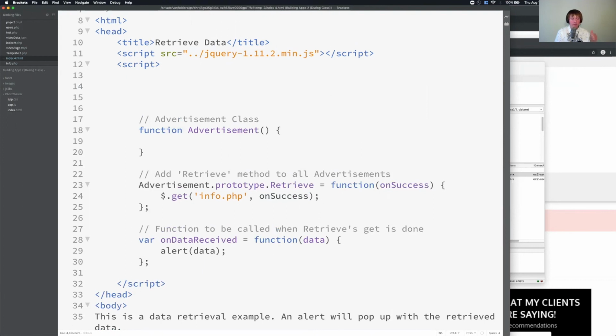Okay, we're going to have to wait till the DOM finishes loading. We need to create a new instance of the advertisement class and call the retrieve function. We're going to do this in the next video, so stick with Professor Wergeles.